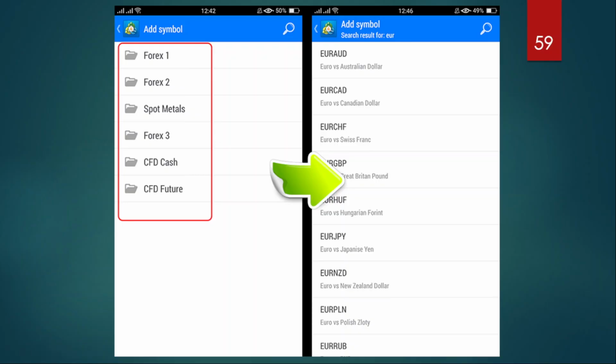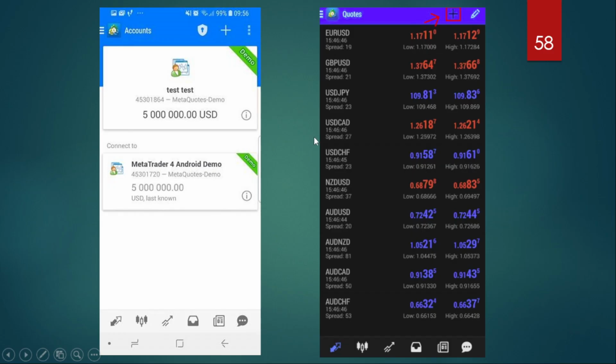Okay, then you will go into each one of these and add whatever you want to appear on your market watch. Whatever you select in here will appear on your market watch. Remember, this is your market watch that you see when you have selected this icon right here, this arrow icon. When you have selected this icon, you will see your market watch.